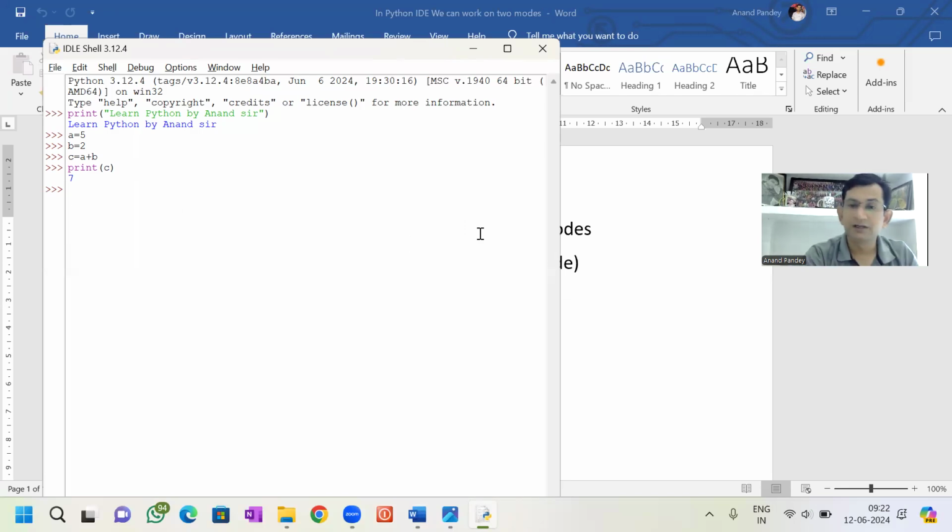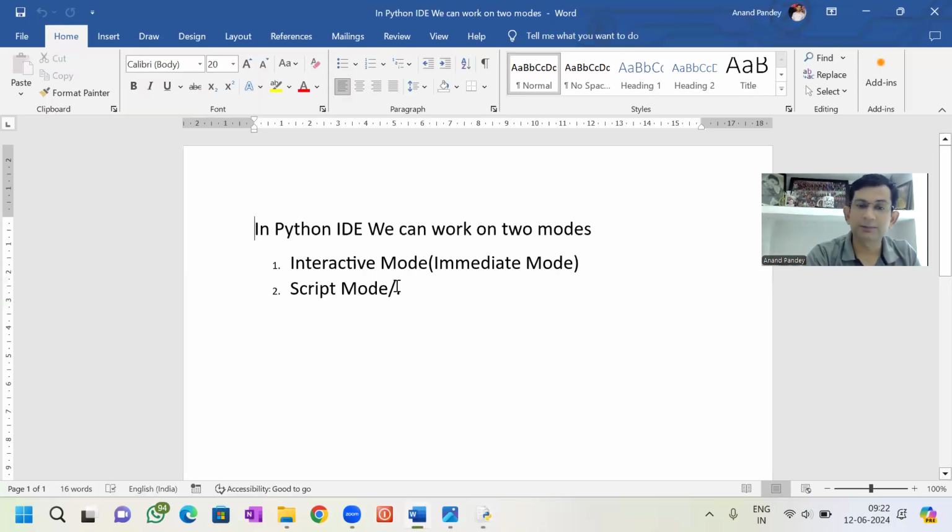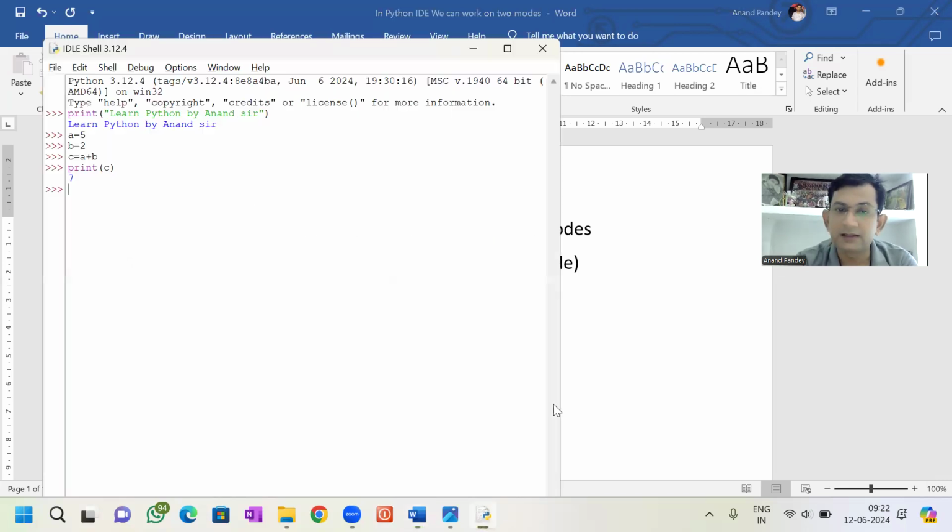The second mode is called script mode. What is that? In script mode, we create a file as we do in other programming languages also. We type the program in a file and we save that file. So the same thing we are going to do in script mode: we type the program in a file, in a module. How to work in script mode, that I'm going to tell you.